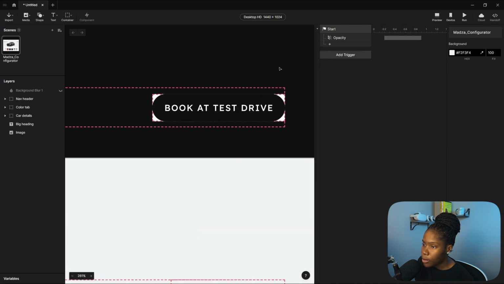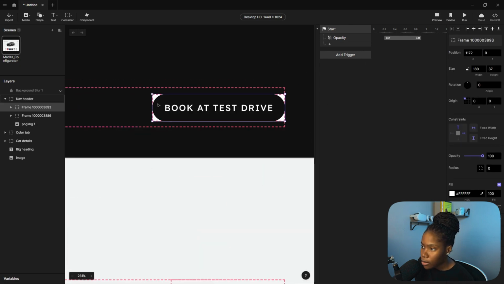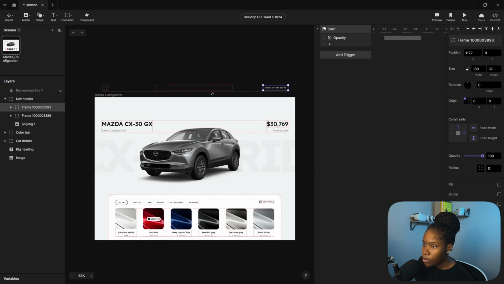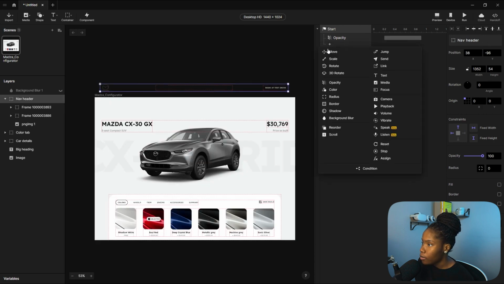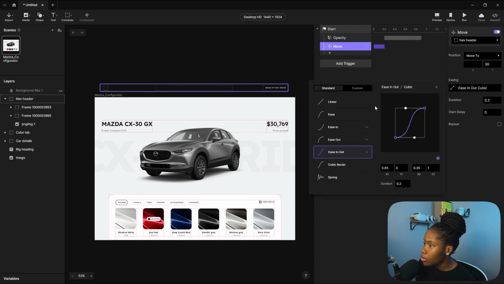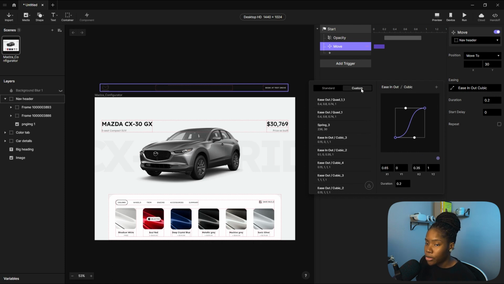Let me take it back. So I noticed this button has a fill. Let me just get rid of that quickly. Yep. So we click this, add a trigger, move from the Y. We're just going to take it back to 30, which is the original position. So for the easing, I have some custom easing saved, but this is what I like to use when I bring things into a page or a screen. So it feels really smooth.